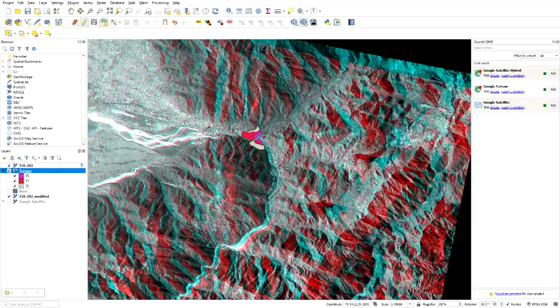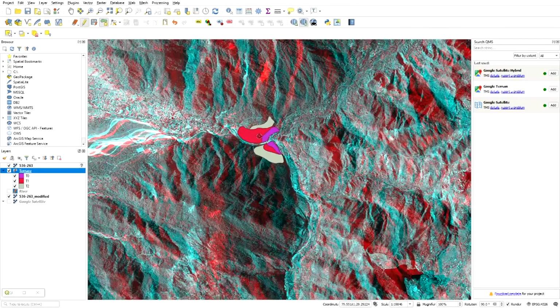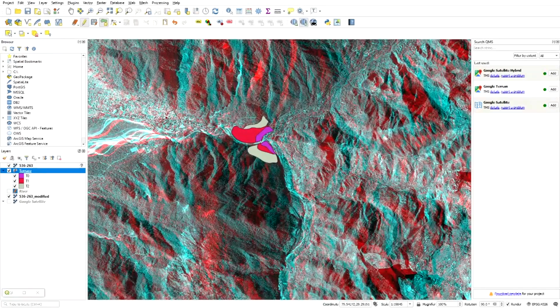These terraces I have traced for one particular location, and you can use your entire image, or you can trace all the terraces from your entire scene, and then you go to the other features.